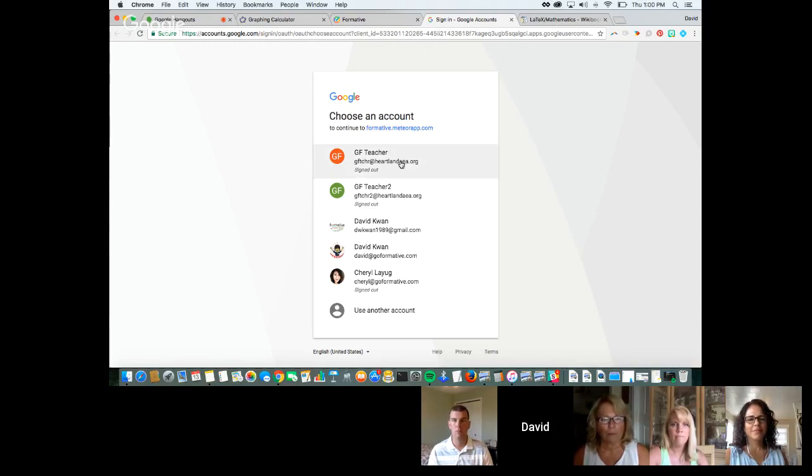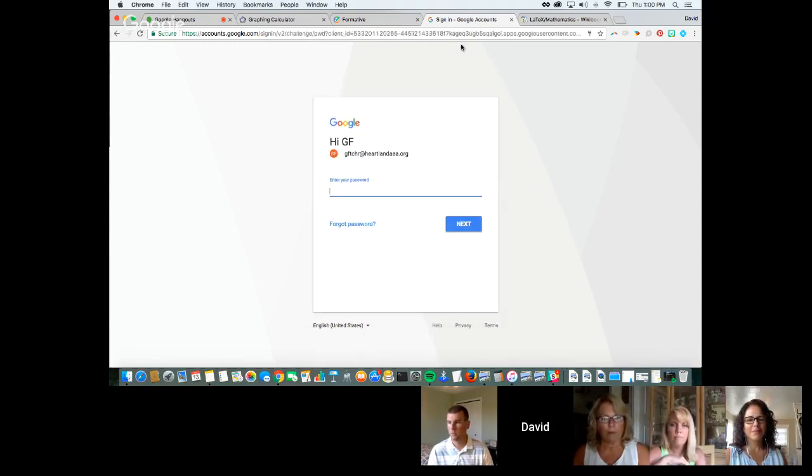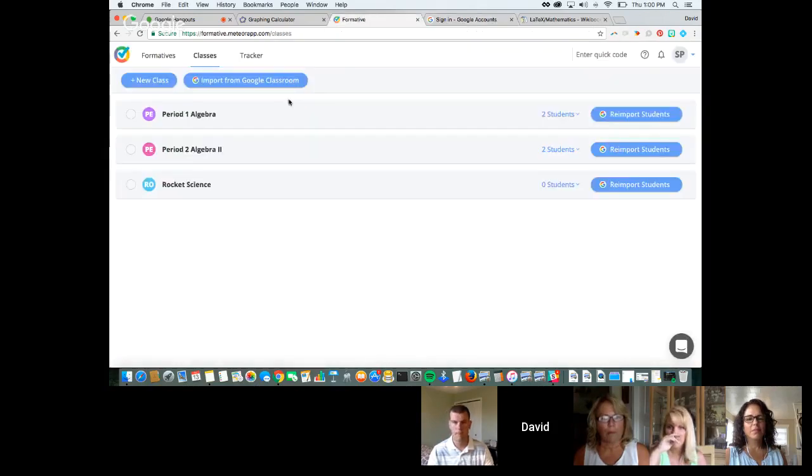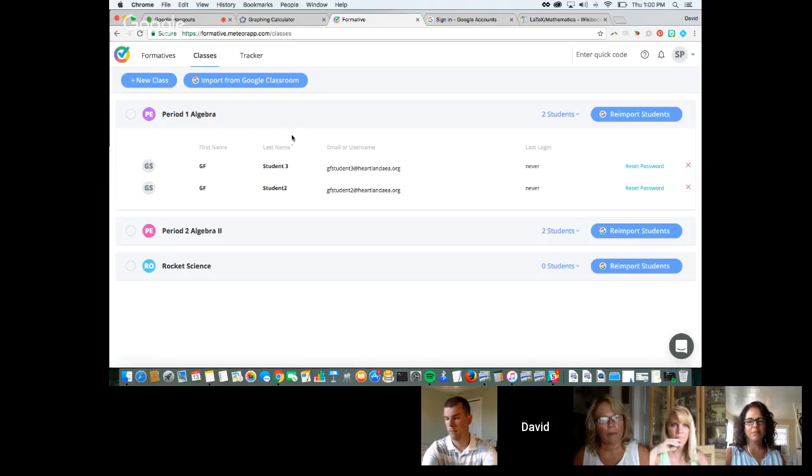And then you just click on your profile, you sign in, and it'll import all of your Google Classroom classes as well as your student accounts. Now your students are able to log into Formative with their same Google Classroom credentials, so they don't need to learn a whole new set of credentials. And you can reset passwords from within Google Classroom, but you also have the option of creating a secondary password for Formative if you'd like.